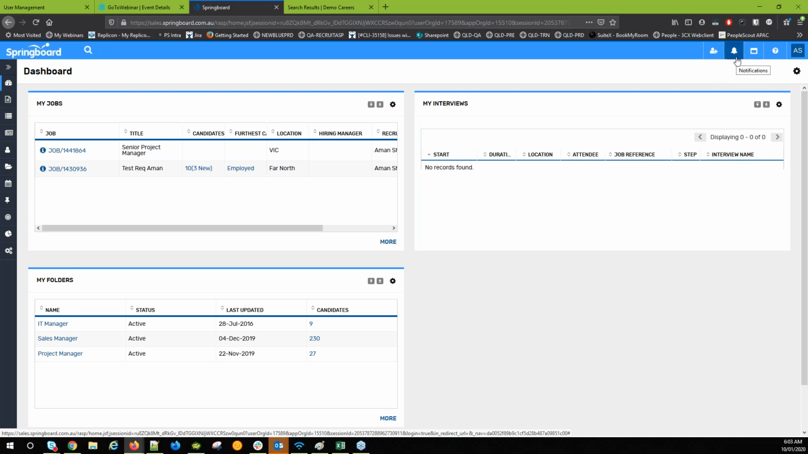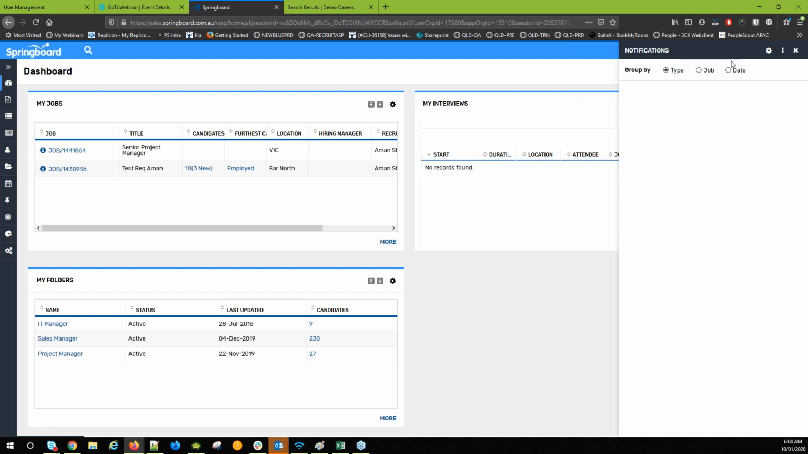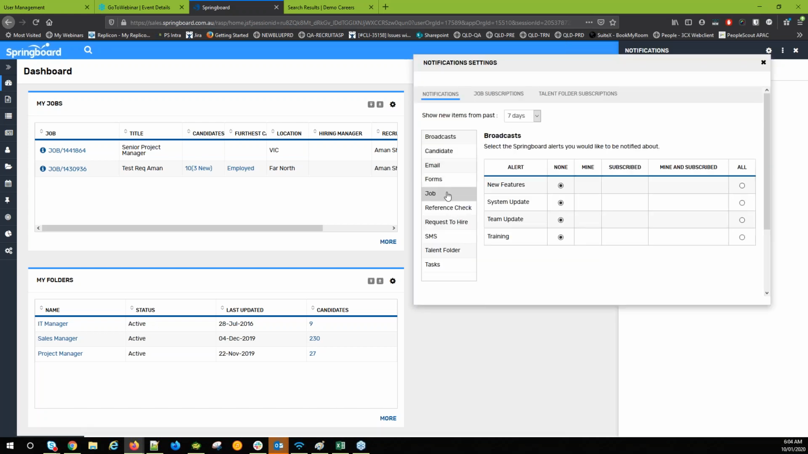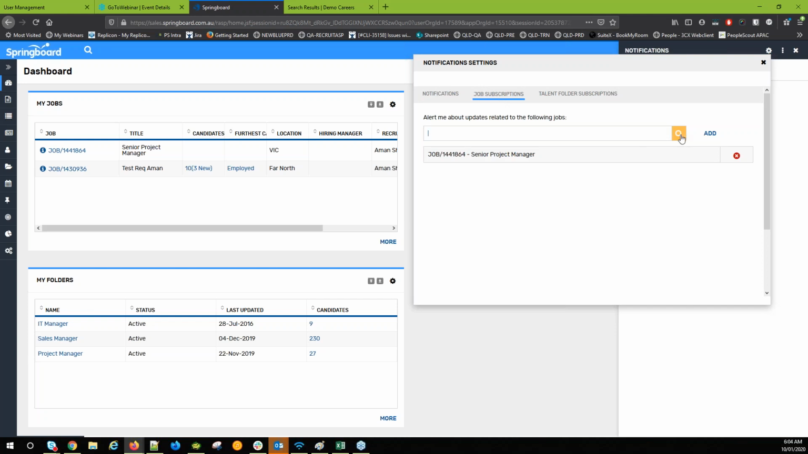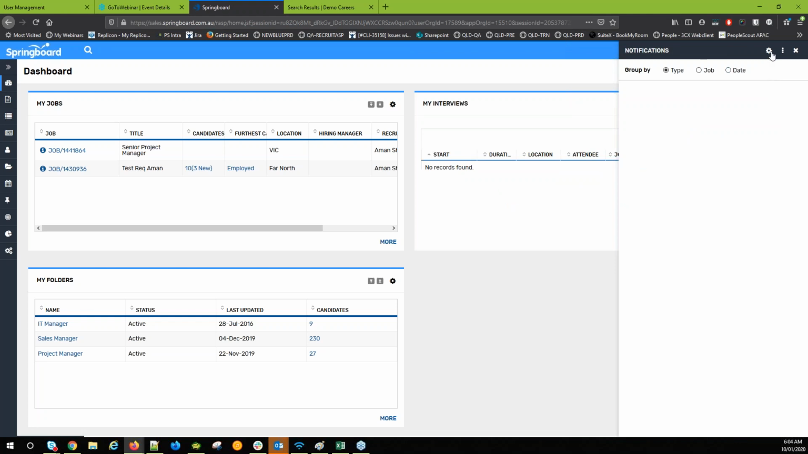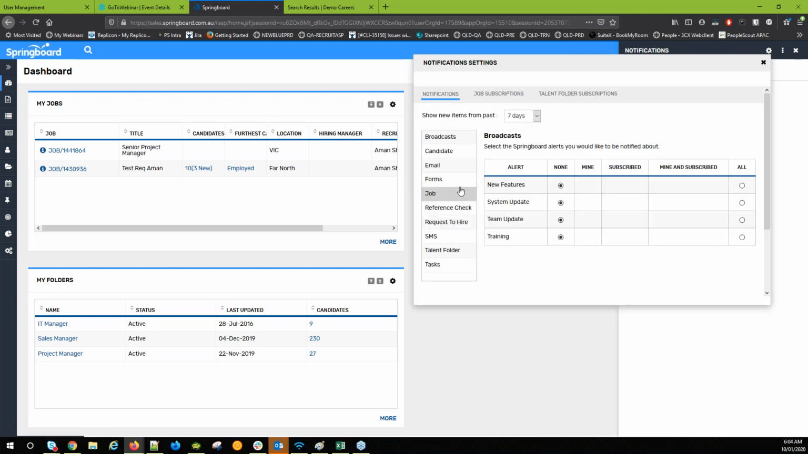The next icon is for notifications, which allows you to set up notifications for Springboard. A good example would be a job which is really hard to place a candidate for or find a candidate. You can set up a notification for a specific job, and then if any application is received, you can get notified by email or through Springboard. That is one good example. You can definitely customize or add more notifications based on forms to be completed, or if any email is triggered to a candidate, then you can notify yourself.